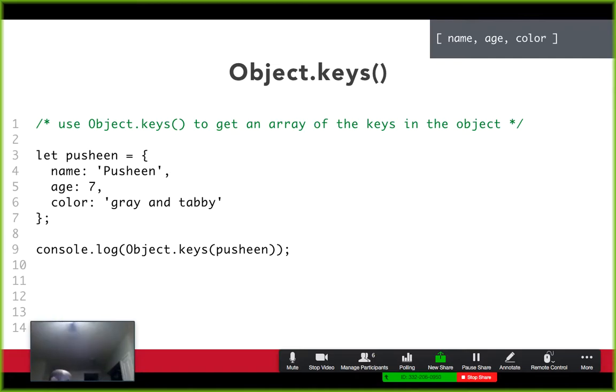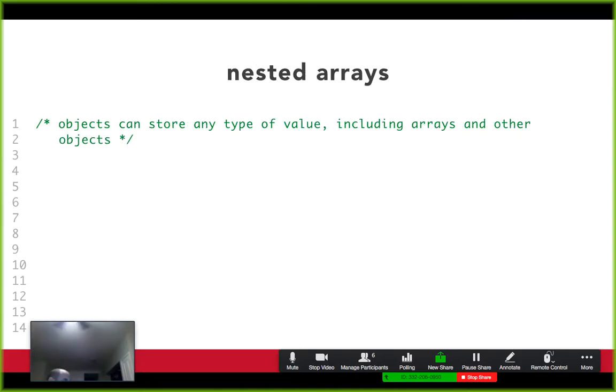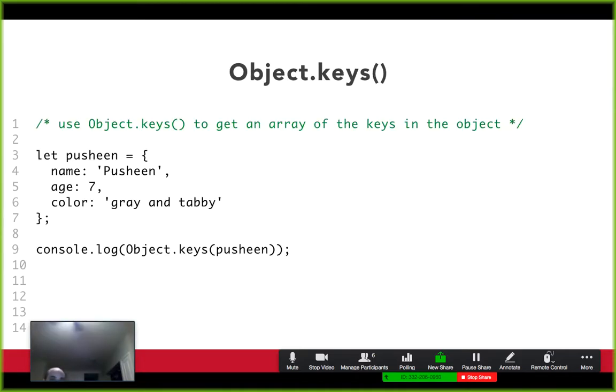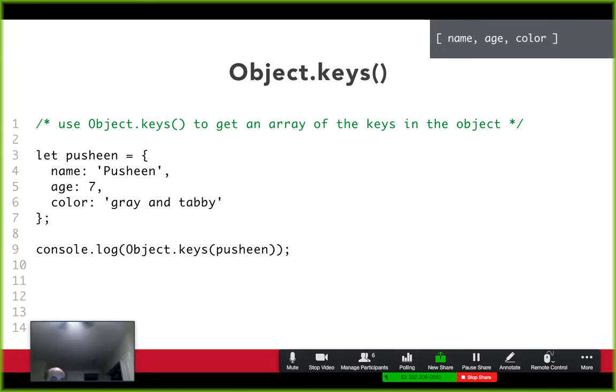And this printout is not entirely accurate because all of those name, age, and color should all be in quotes because they're all strings. And then similarly, if I want to do it for values, it's just Object.values. Same idea.